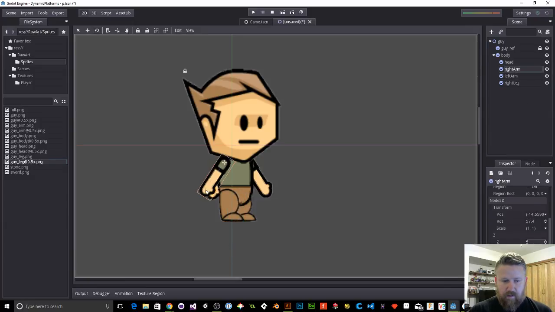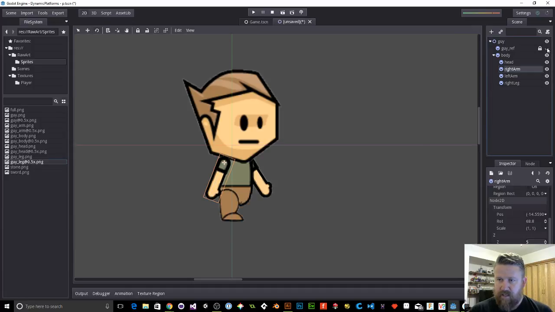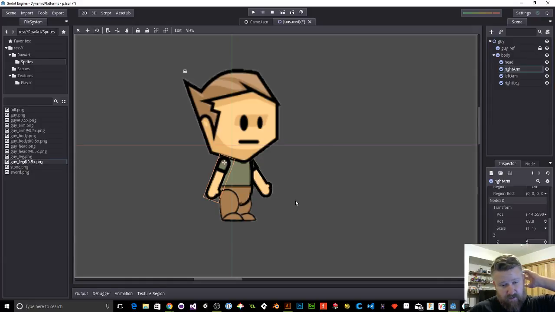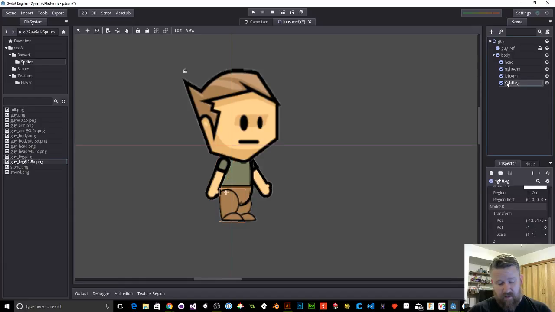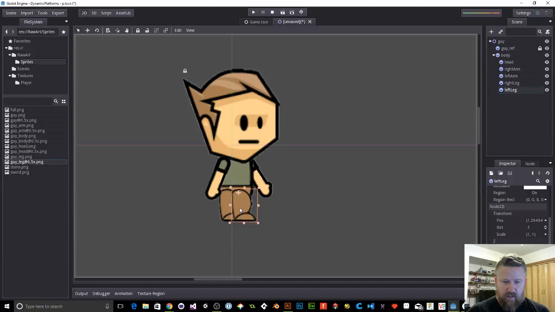Right arm. Let's get that back into place. And we could kind of turn this on and off and see, but anyway, let's go with the other leg. So same thing, select the node, hit Control D, Control D like that, and then we're going to do left leg, and we will just move this leg right to here.